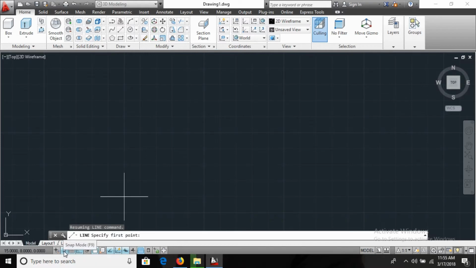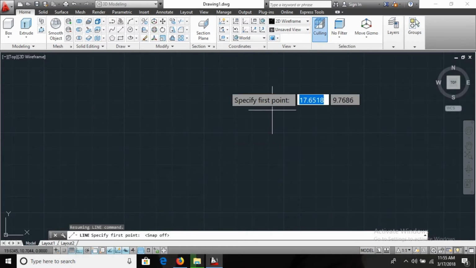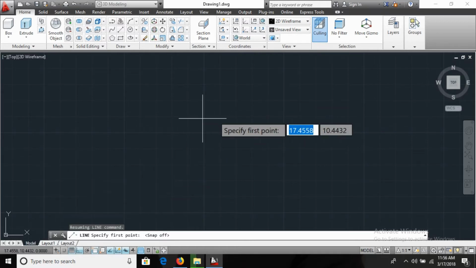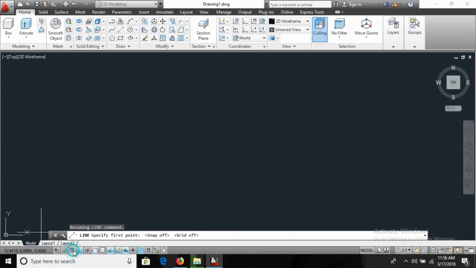But I don't want the snap now, so I'm turning it off. Now let us move to the next one here. This is called grid. What is the exact meaning of the grid? The grid is already showing now, but I don't want to see the grid. So that's the reason what we need to do: I turn off the grid, and then automatically the grid goes off.